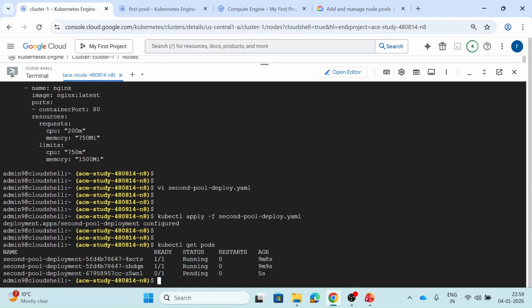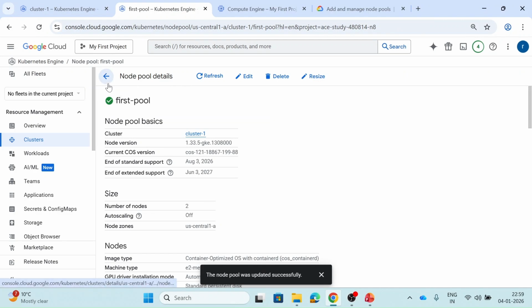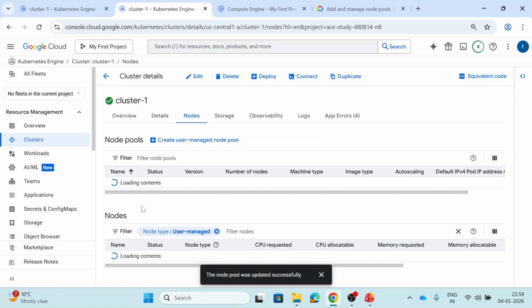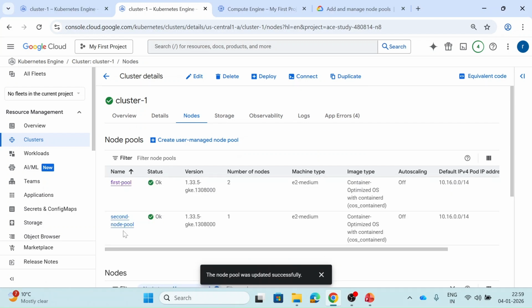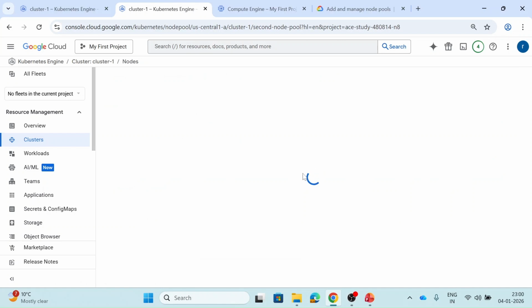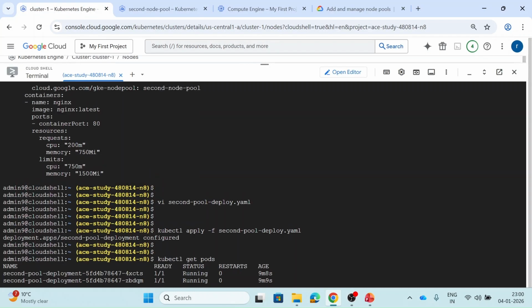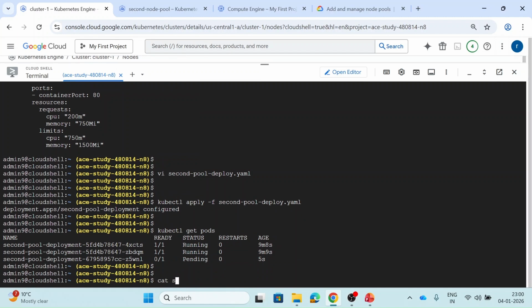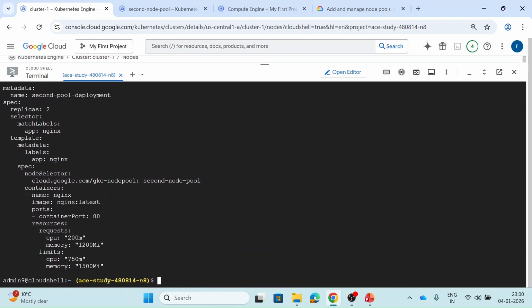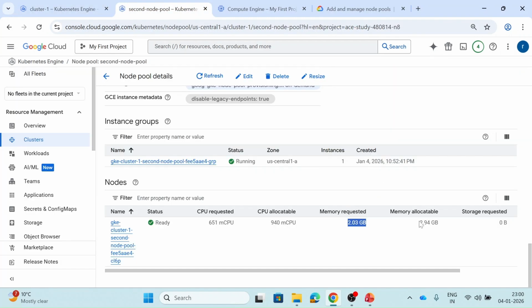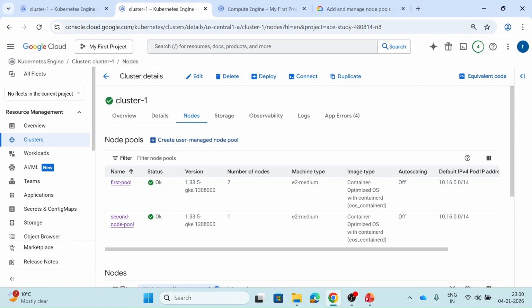We can see this one is in pending state. Let's see why it is pending, and go back to our node pools. If we go to our second node pool, we will see how much RAM is available for us. As of now we have 2 GB of RAM requested, and we are already using 2 GB out of 2.94 GB. This time we are requesting 1.2 GB of RAM, so that's why it is not going to run here. So we are going to vertically scale our second node pool.